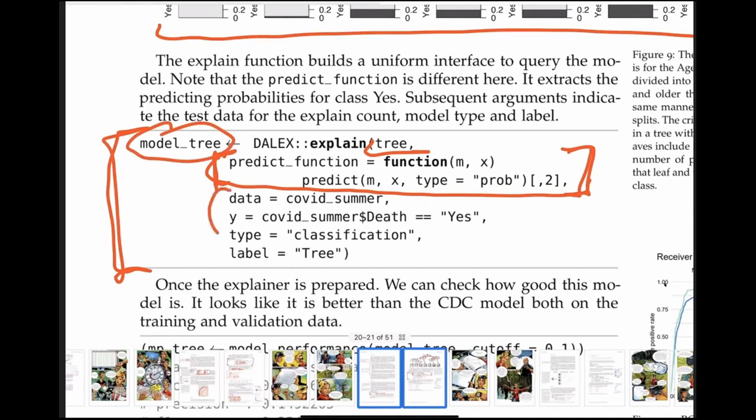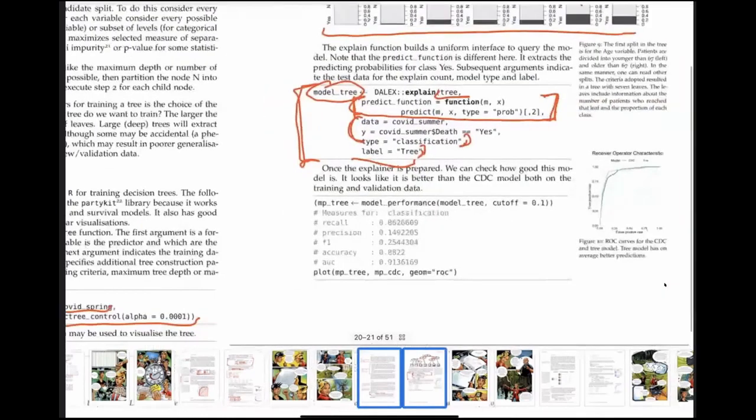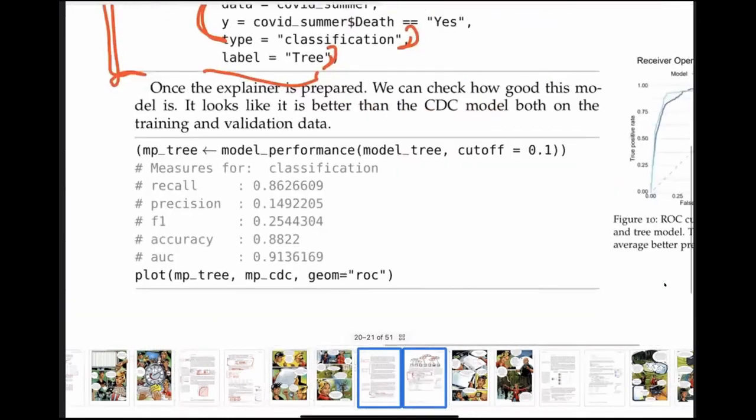Okay, so we are using the same data for validation, COVID summer. It is a classification model, and in plots we'd like to use the label tree to make it easier to recognize different models. From here, the model is totally different. The first CDC model was based purely on domain knowledge.